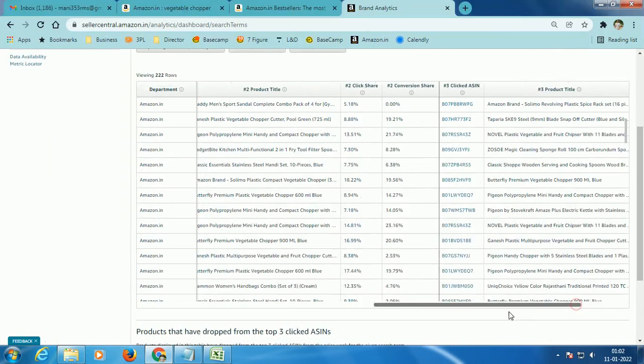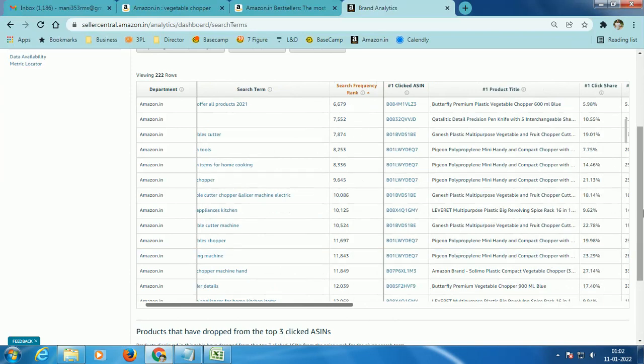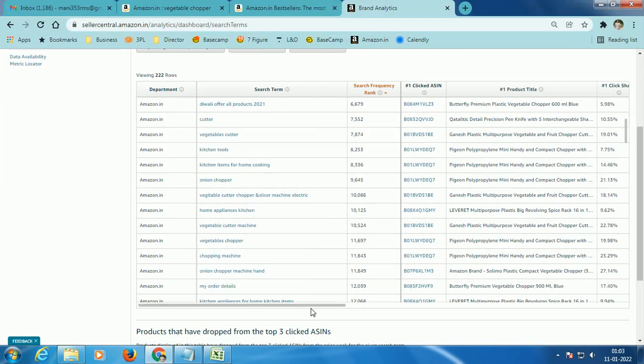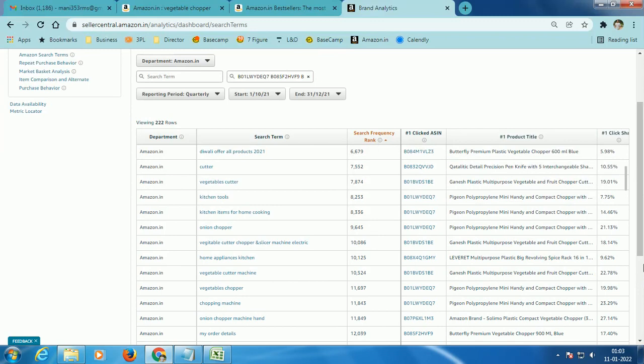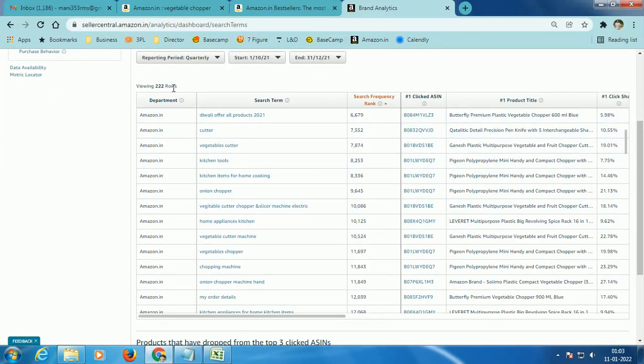Guys, this is real data from Amazon. You're not relying upon any software tools. There is no guesswork. This is data we are getting directly from Amazon. Amazon is telling you how your competitors are doing for various keywords or search terms. Firstly, let's understand this data properly. You have plugged in your ASINs, selected the quarterly range, and clicked search. Now Amazon has provided us 222 keywords.